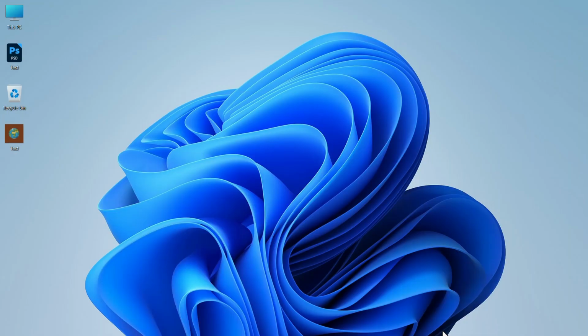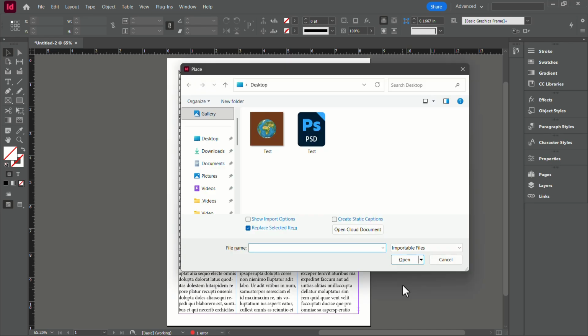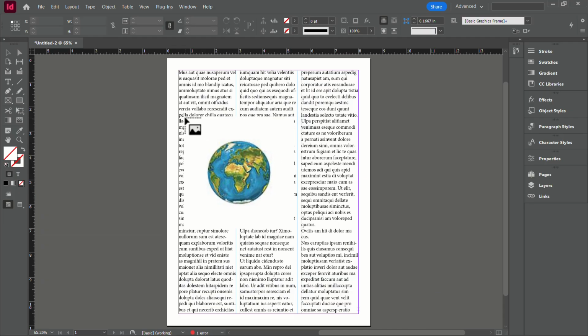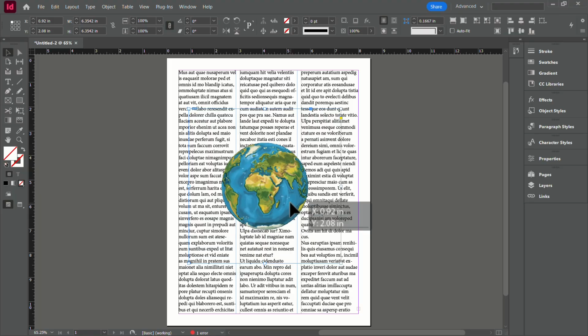Next, go into your InDesign file. We want to import the PSD file we just created, so press Ctrl+D on your keyboard, find the PSD file you saved, import it into your document, and place it on the page. Reposition the image if needed.